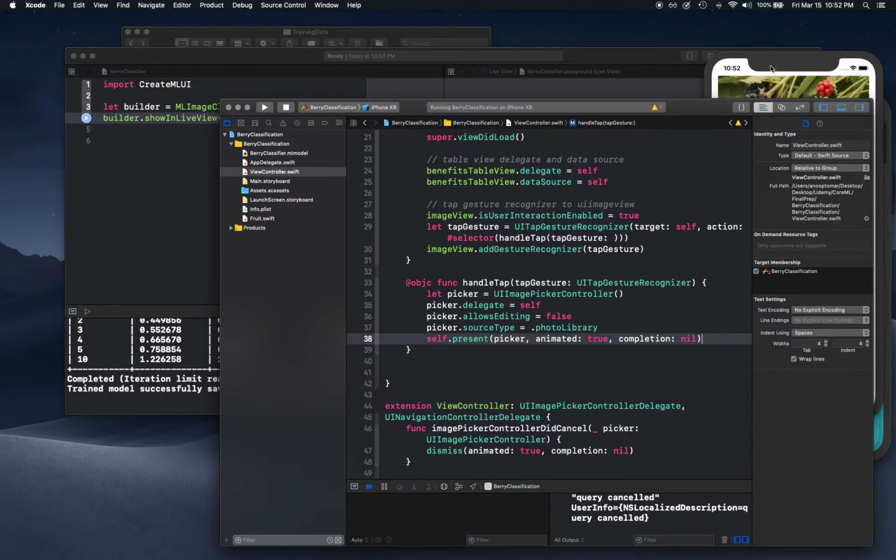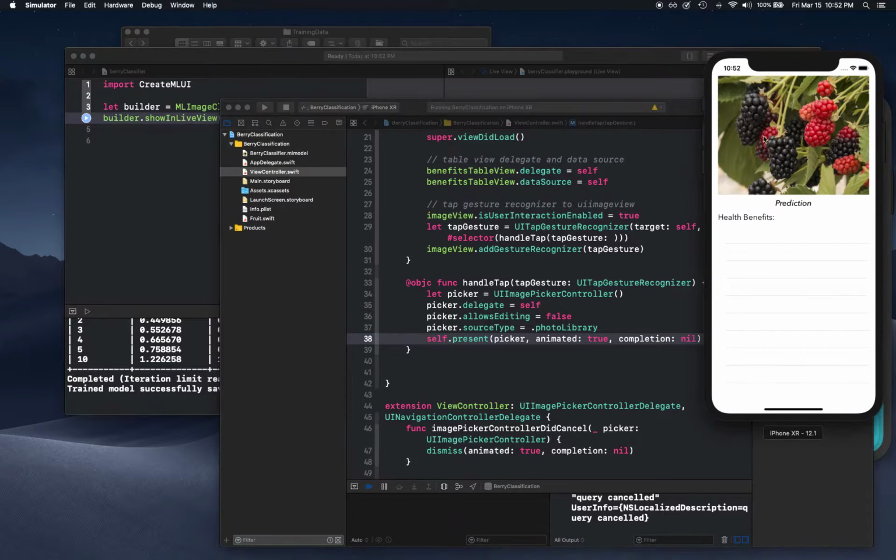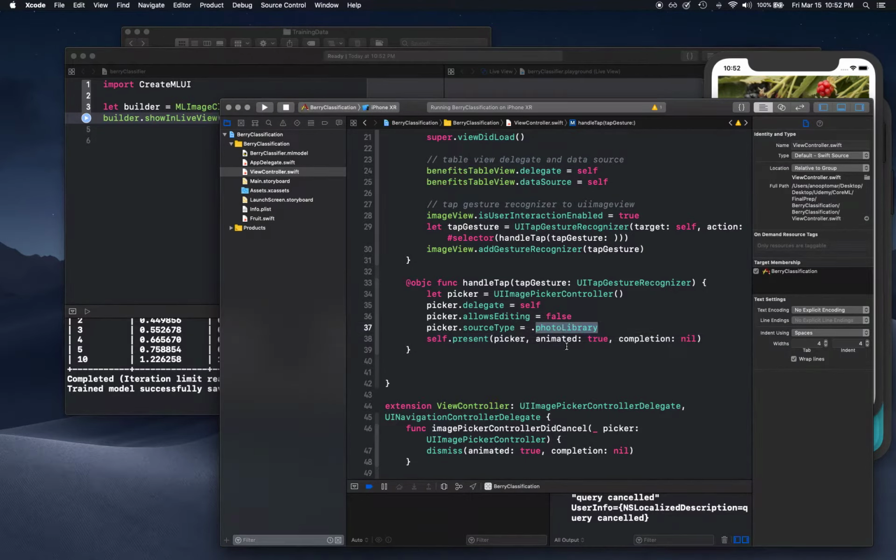In the last video, where we left off, our image picker was working fine, where we could actually pick the image from the photo gallery, or if you wish to, you can use the camera here and take a photo of the berry or the fruit that you're trying to recognize, and use that as a photo, and it would start displaying here.